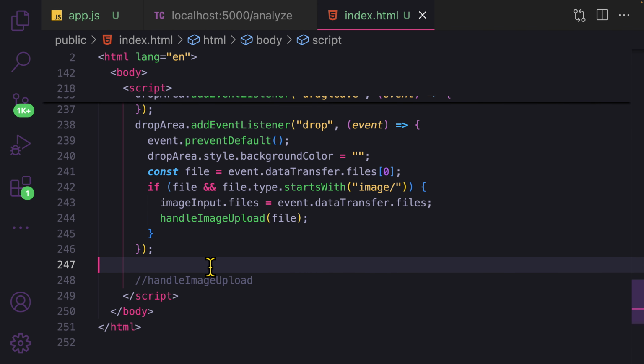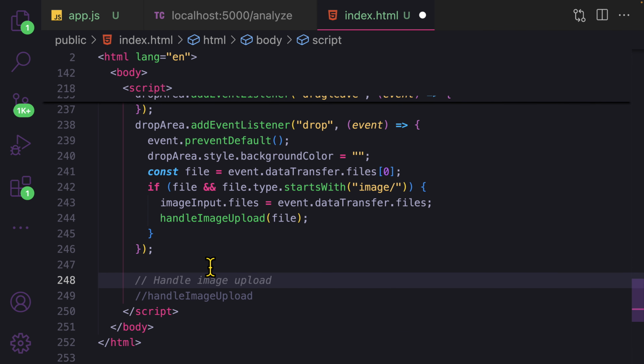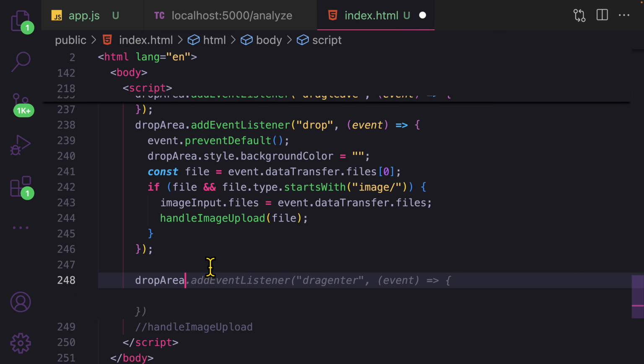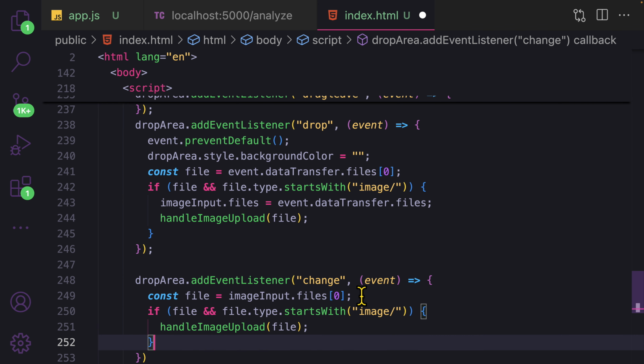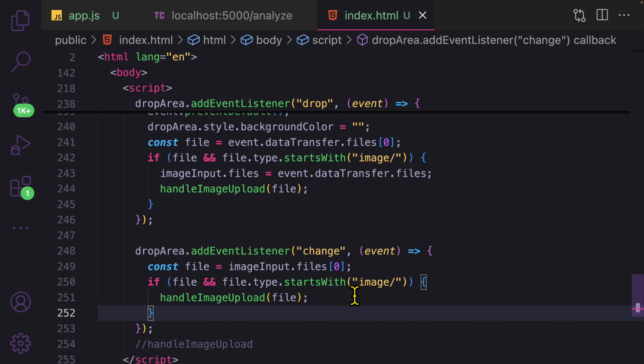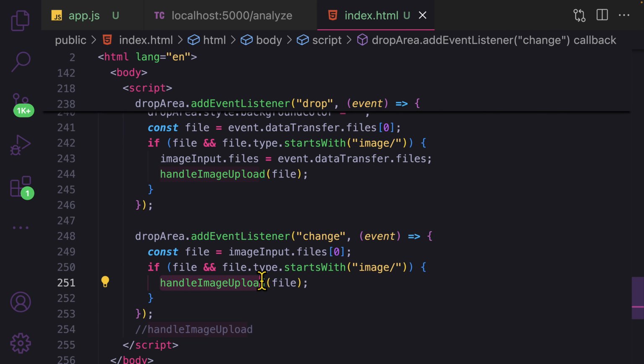And the last event is dropArea.addEventListener, and the event here is change. In case we have that event, then we are going to access the image in the input. And in case we have a file that also starts with image, then we're going to use our function called handleUploadImage and pass in the file.